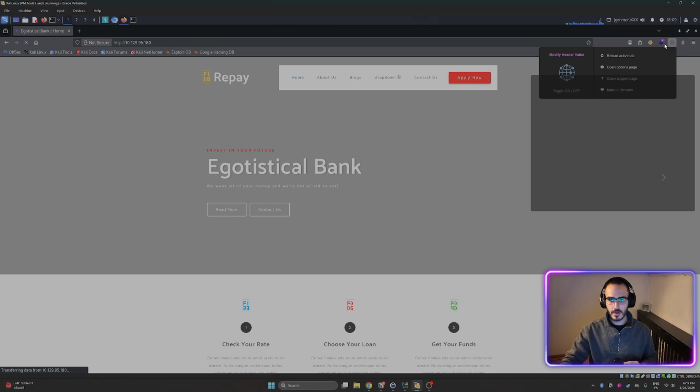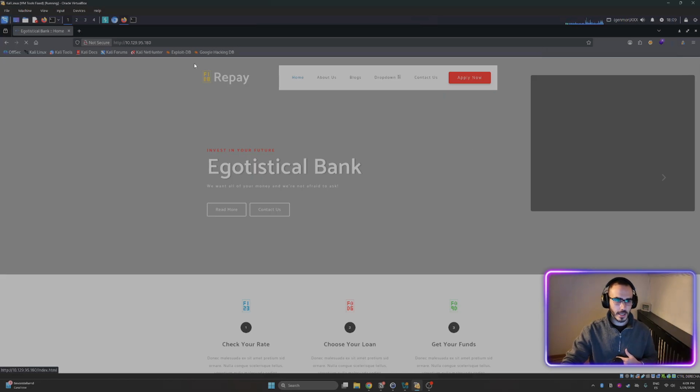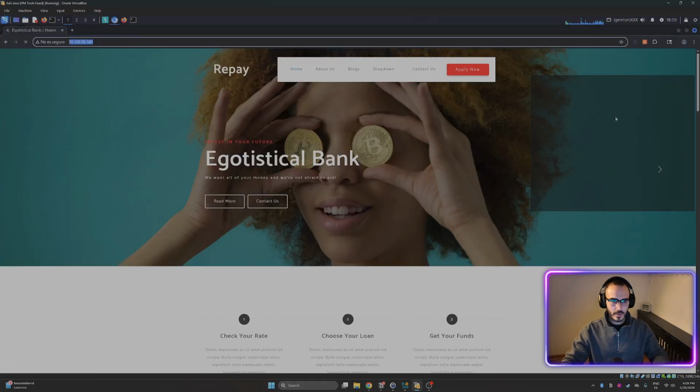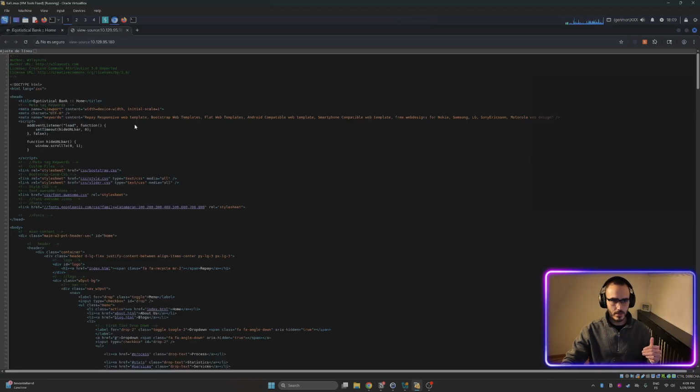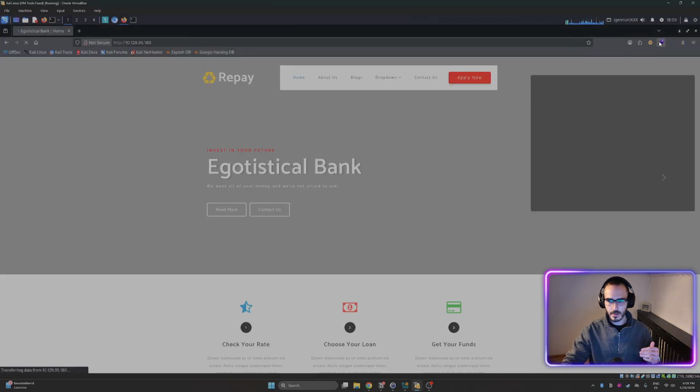I have another one, Modify Header Value, that basically helps us to inject new headers, if you didn't check the last live streaming. These are the ones that I have and I really like to have installed on my machine. So once we have the website running, we can take a quick view of the source code of this website, check for any, let's say, hint.